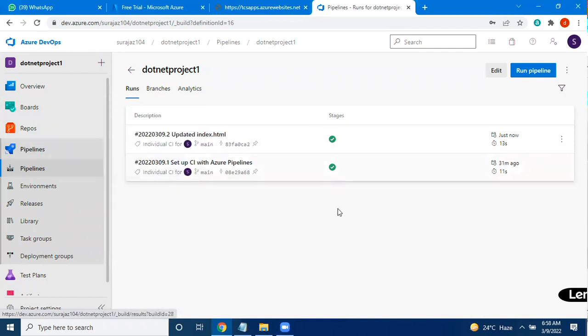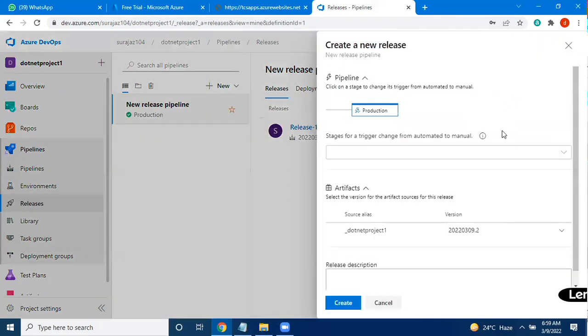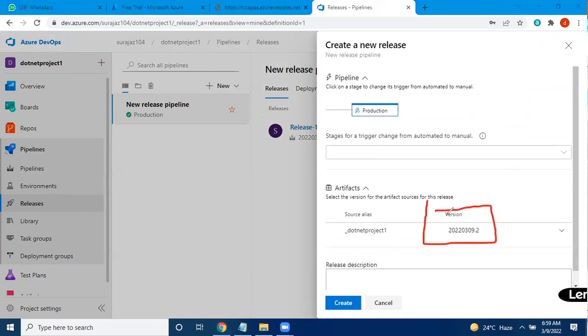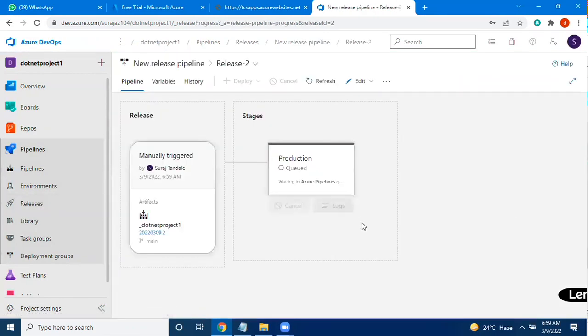Now go to the release pipeline. See, the first release has succeeded. That is the production environment. Now go and create a manual release. See, this time if you observe, the build version is the latest, that is the second one I just showed you. Now go ahead and release it.